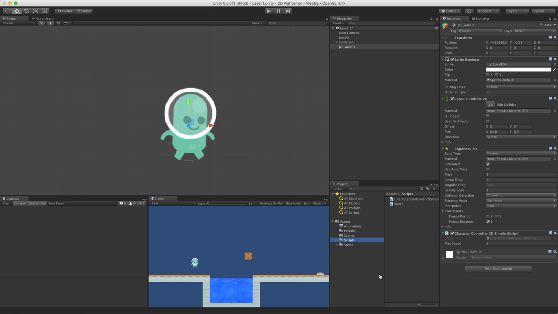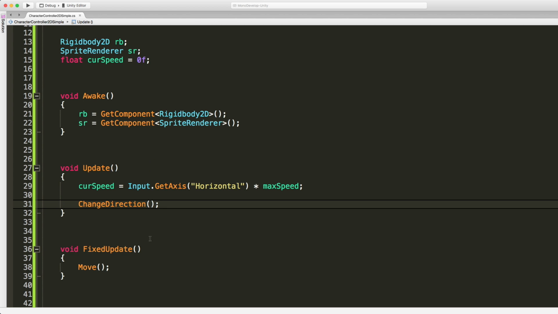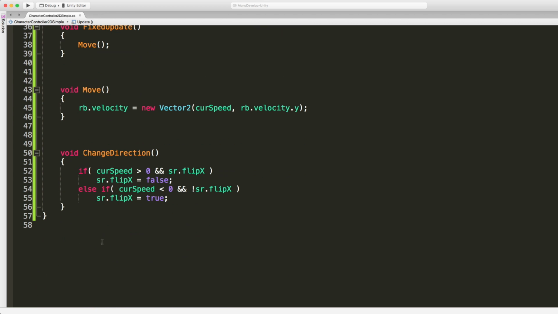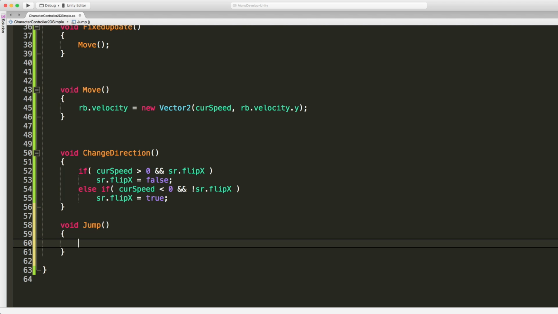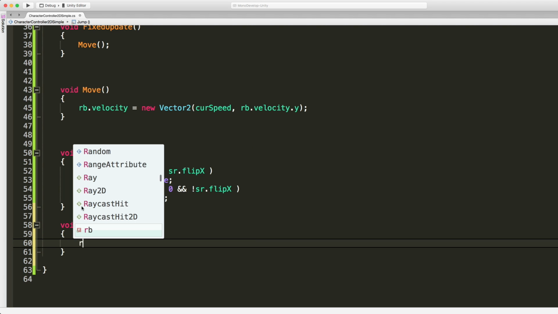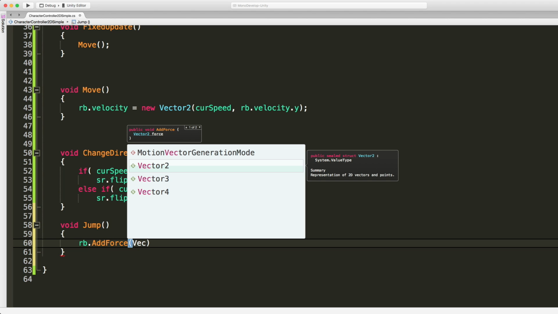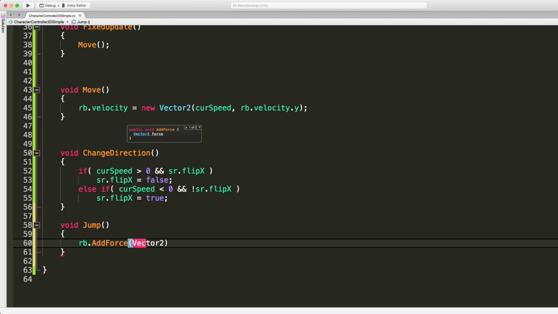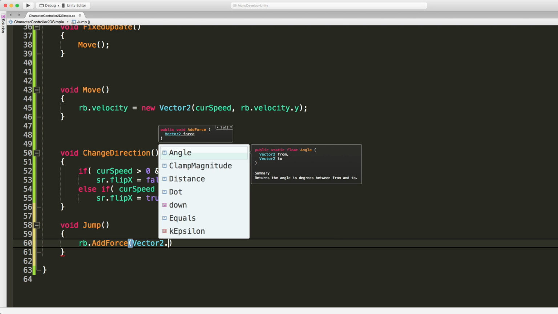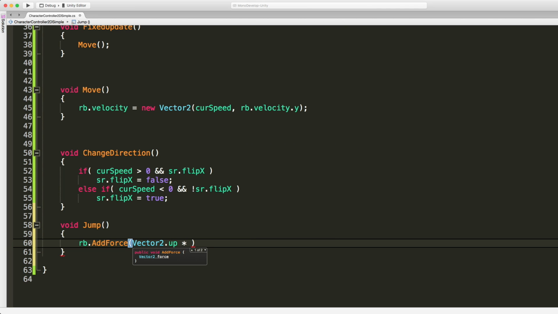So we'll jump back into our script. And I guess I'll make a method for it, jumping. So void Jump. And all we're going to do is go ahead and apply force. So RB dot AddForce. And we're going to apply the force in the upward direction. So I'm going to use Vector2.up multiplied by some value.